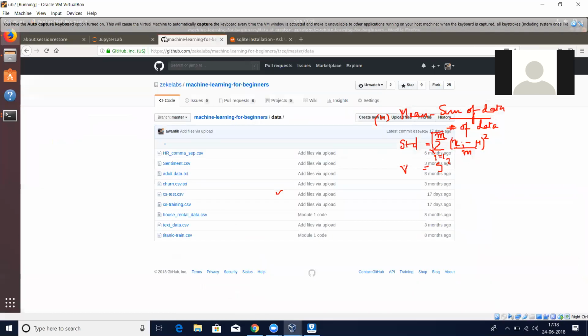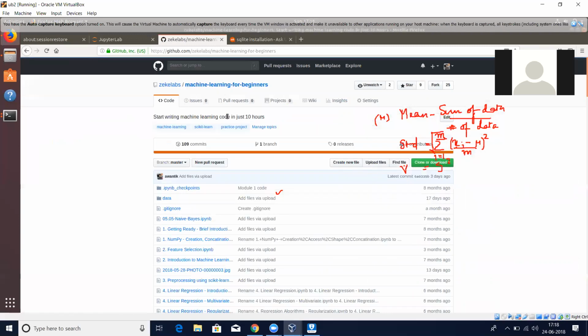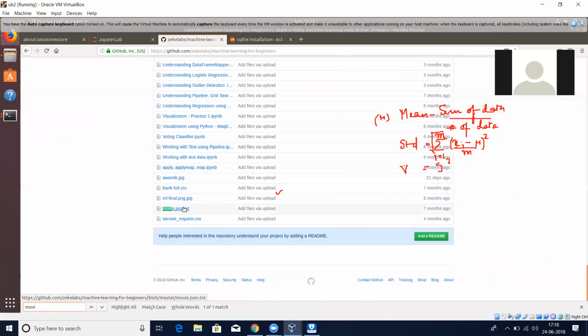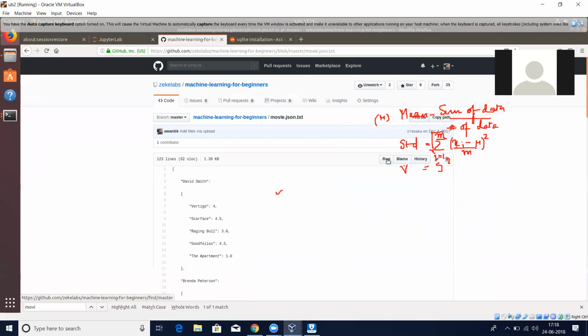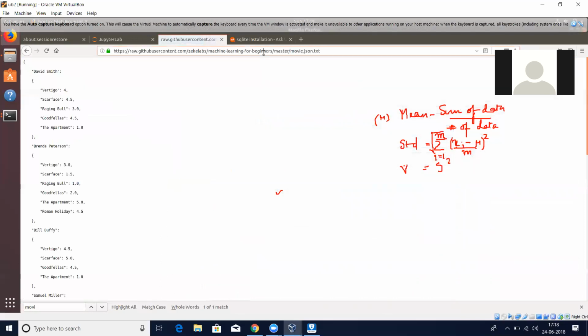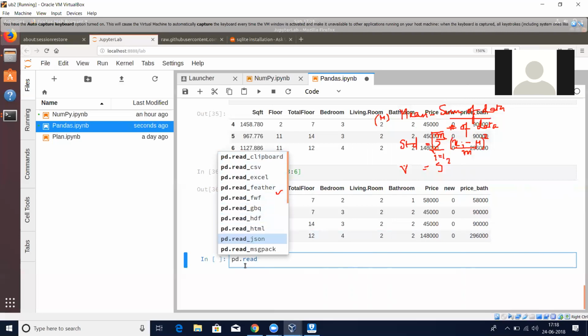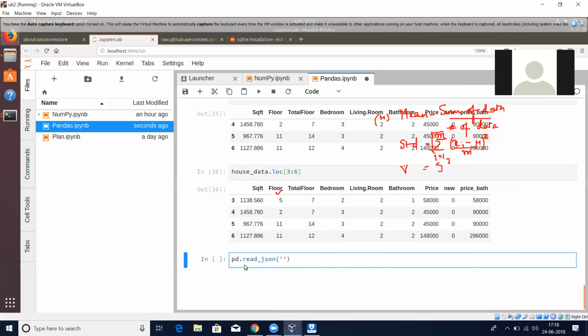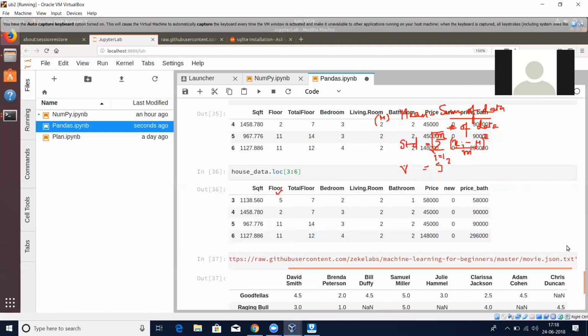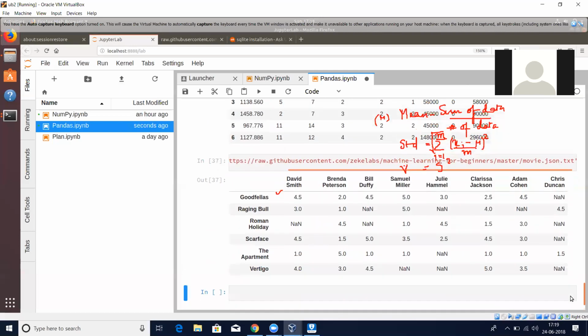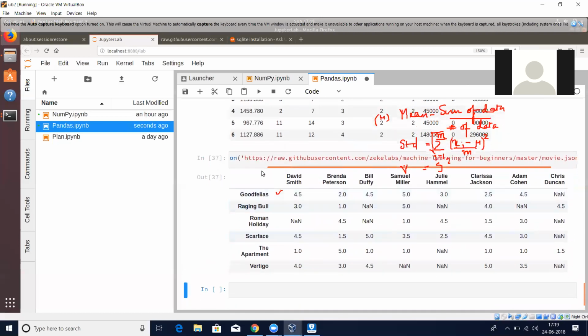I'll load a JSON file. There must be some JSON file here. I think it's not here directly. You have this movie.json file directly. Then pd.read_json. See, you can see this is the movie name and all that. So you can see what is the index here. Index is the name of the movies.